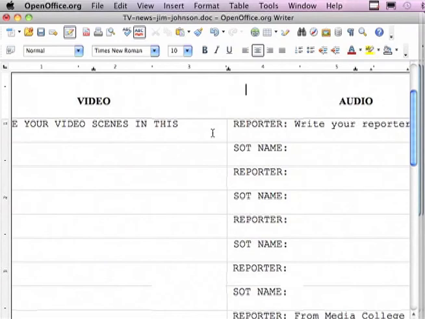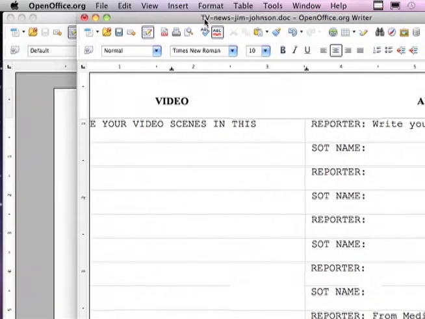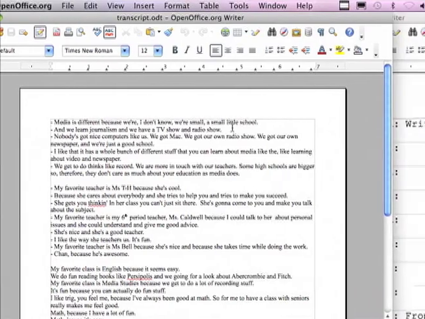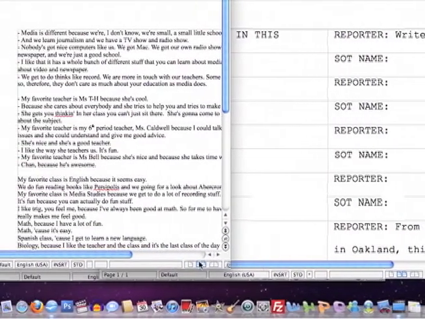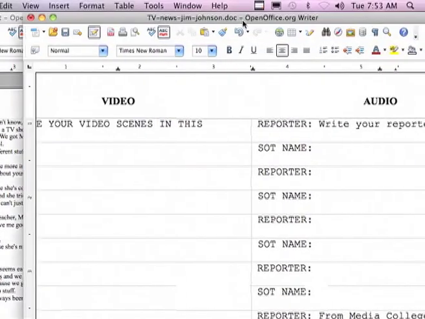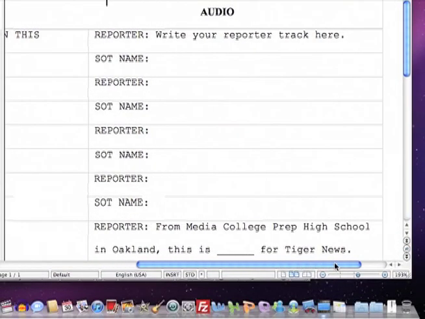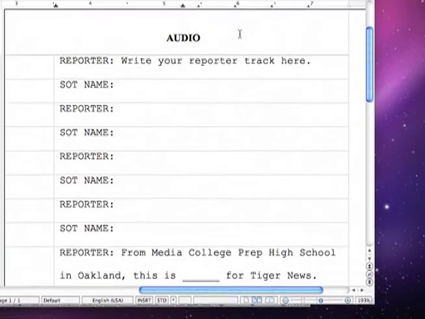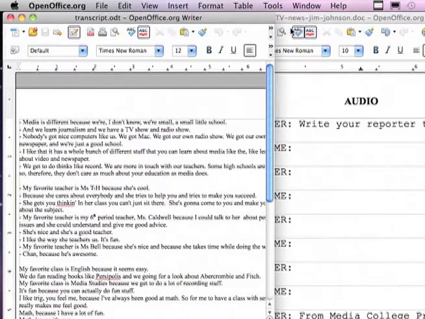What I want you to do now is arrange your template and your transcript on your screen so that you can go back and forth between the two of them. So I'm just going to go ahead and resize this a little bit, make it a little bit easier. I'll go over here and size this up a little bit where I can see things, and size it down a little bit. So you want to arrange it just so that you can see them both side to side on your desktop, so you can click back and forth between the two.